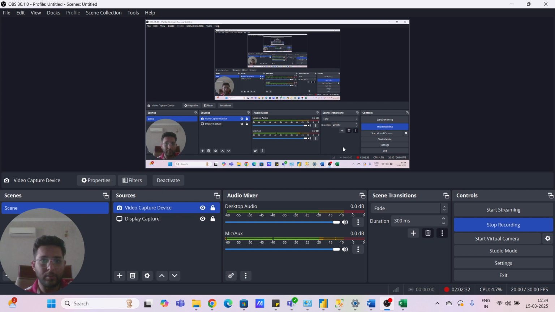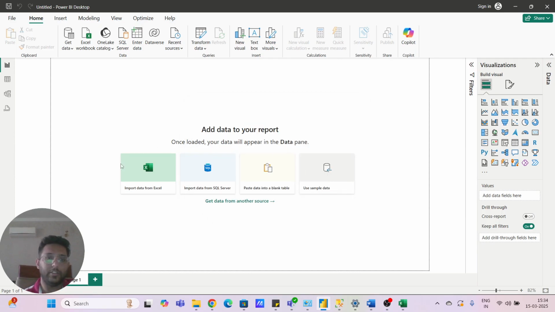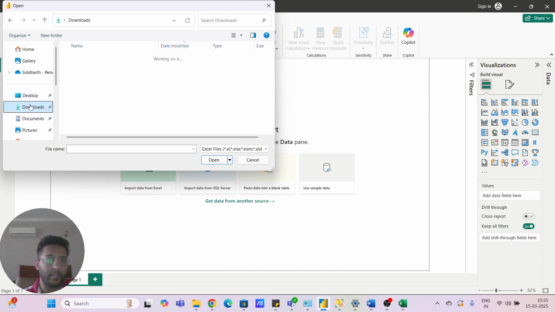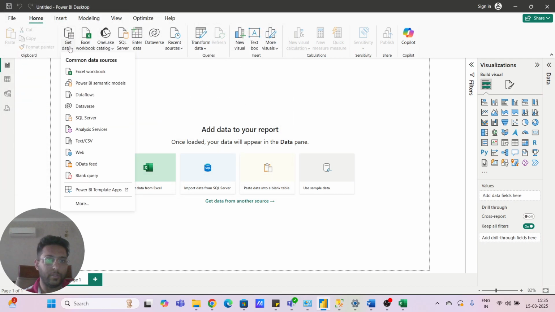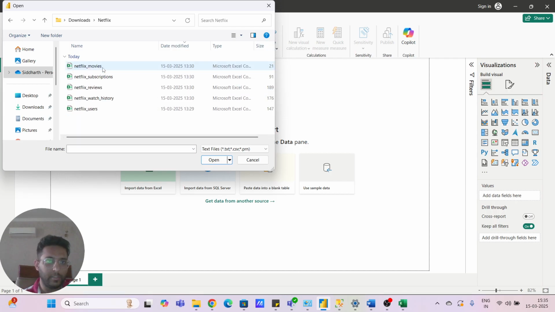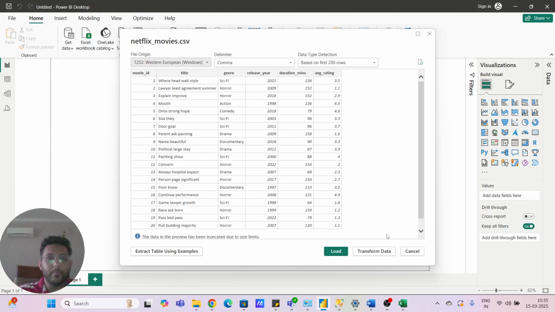Hi guys, it's not working, I believe. Yeah, it's not working. Let's do one thing. Let's try to import from the CSV files only. Let's try to do that only, because in the downloads, the files I need to do are CSV files, not Excel. Text CSV file. And it is coming one by one. Load.